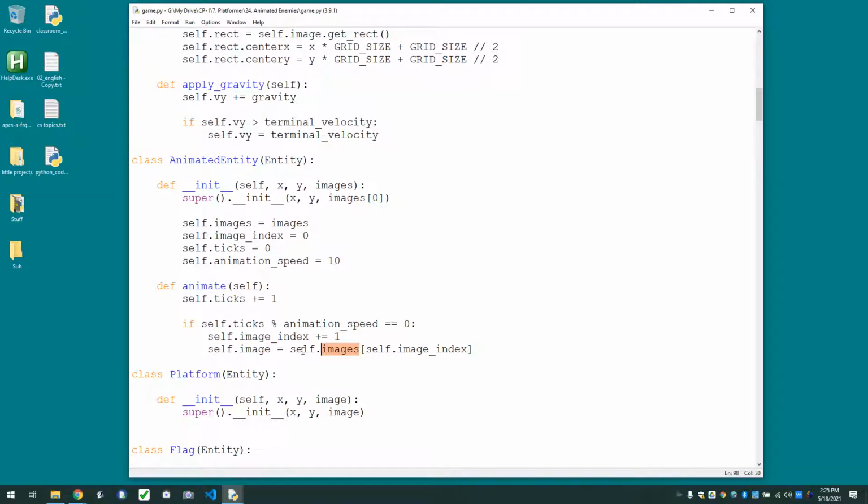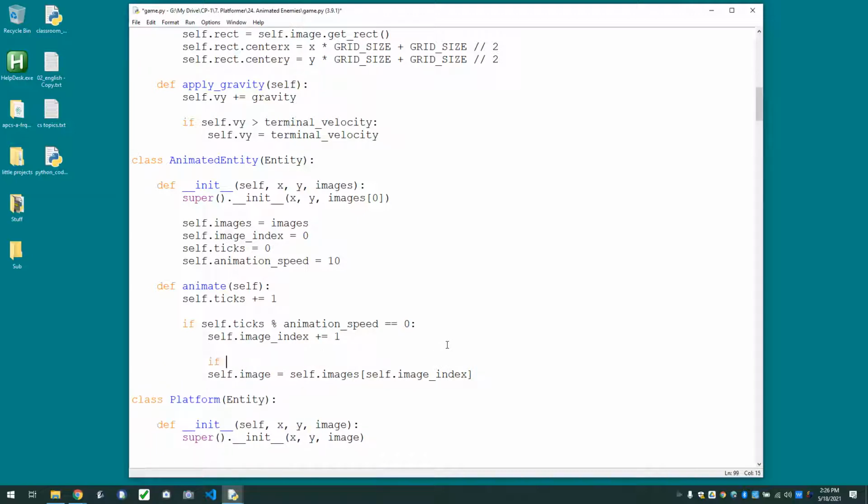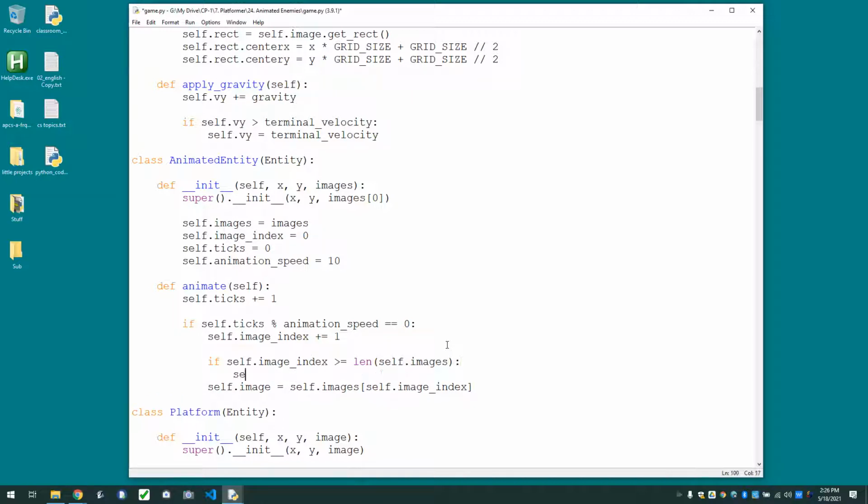Right? There's one little problem in here, and that is the images list is finite, and so we can't have an image index that goes past the end of the image list. So I'm just going to do a check for that first, and I'll say if self.image_index is greater than or equal to the length of self.images, we'll just reset the image index back to 0 so we can start over again at the first frame of the animation.